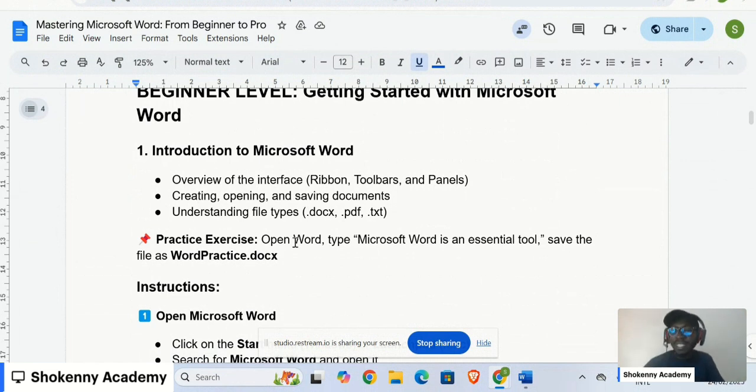The practical exercise I have here is that you should open Word, that is Microsoft Word. Type "Microsoft Word is an essential tool." Save the file as Word practice.docx. Okay, so let's quickly do that.